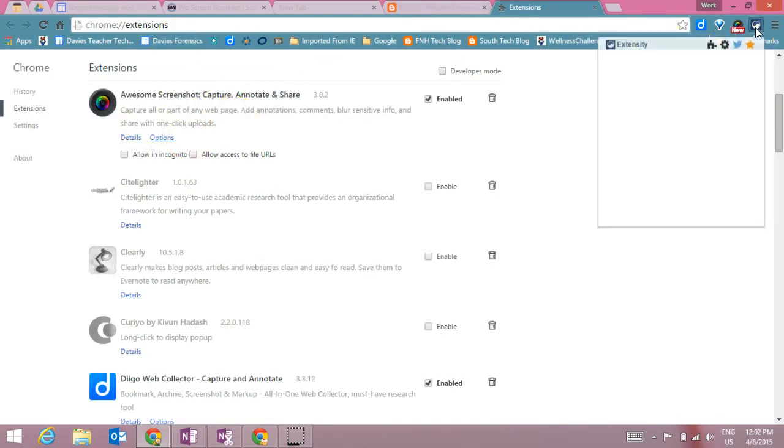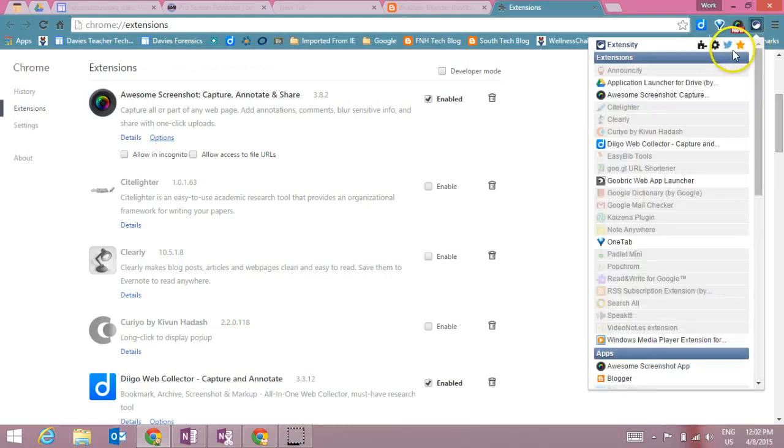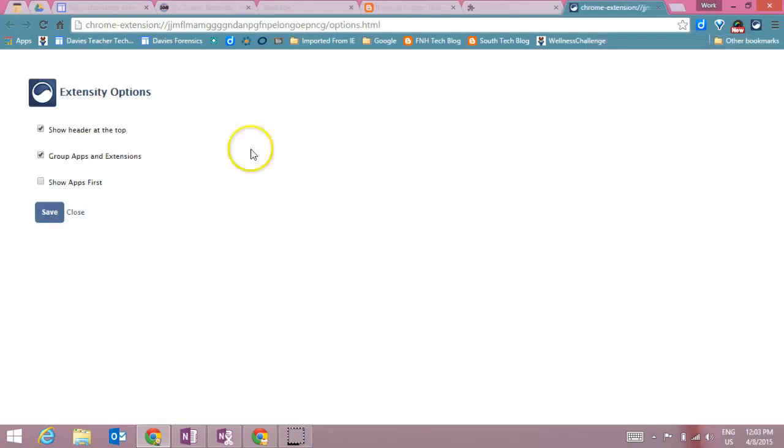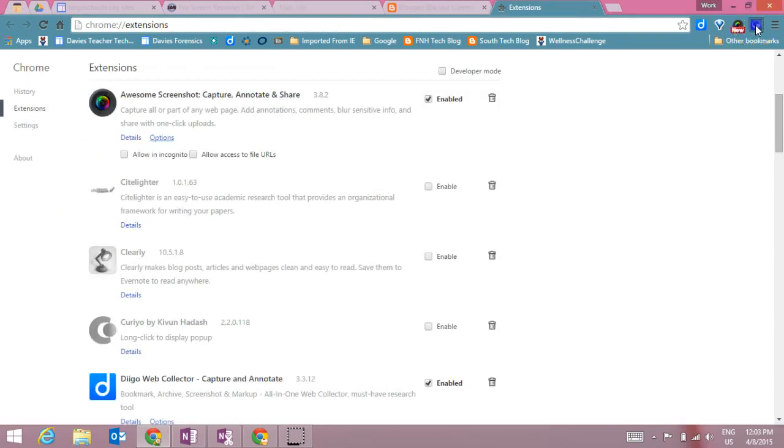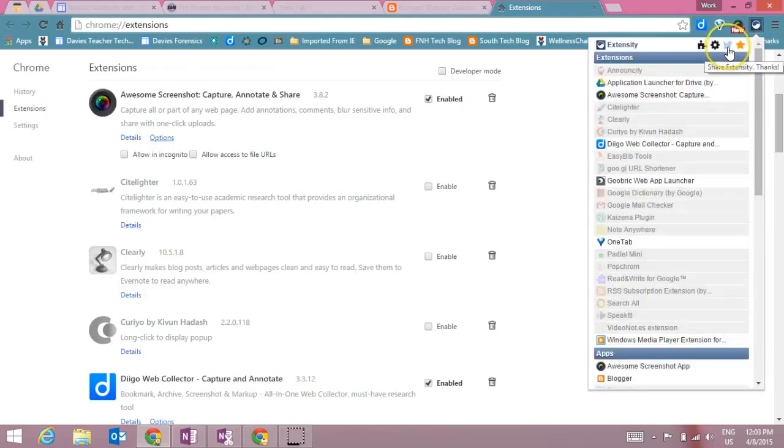The other thing that I can do on the toolbar at the top of the Extensity app is change the settings and options for Extensity itself. And as you can see, there are very few, so they have kept it simple. You can either show the header at the top, decide how you want to group your apps and your extensions, or whether you want the apps or the extensions first. And those are basically the only options that you have with this extension, which makes it nice and easy to use. The other two options here are simply to share it on Twitter or rate the extension itself.